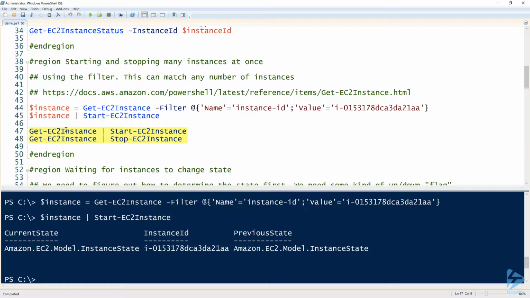So on 47 to 48, I can simply run Get-EC2Instance and pipe everything to Start-EC2Instance or everything to Stop-EC2Instance, and it will essentially start or stop all the EC2 instances that I have. That's another good way to do it, which is the pipeline.